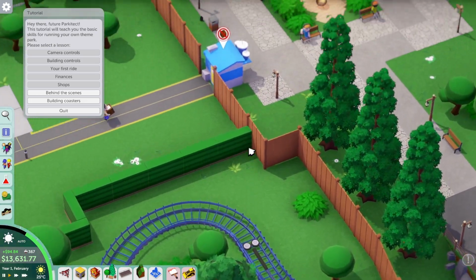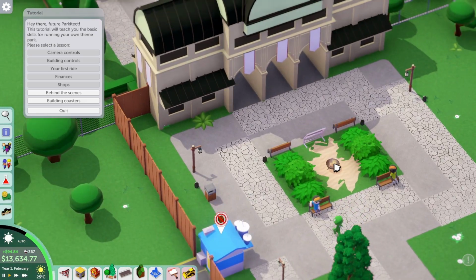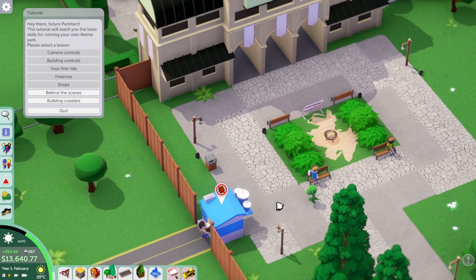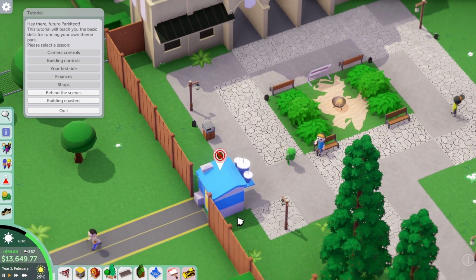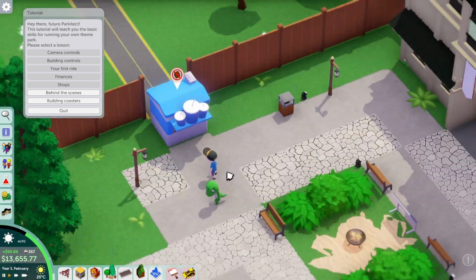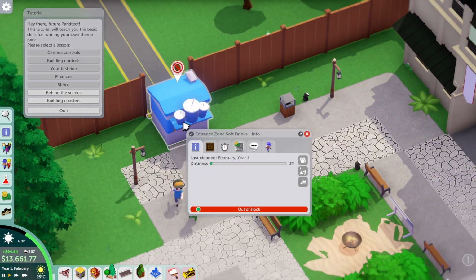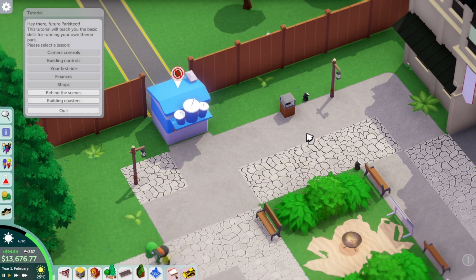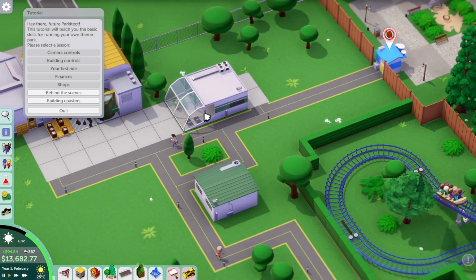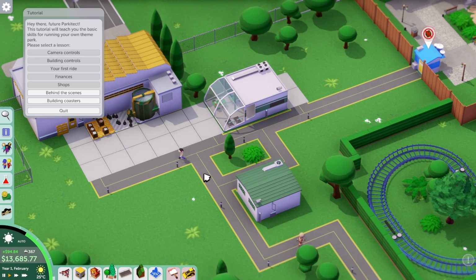Still don't know what sounds like it's on fire over here. Oh, there's a little fire there. I get it. Alright, so he just delivered. I saw him deliver. Does it need more stock that it doesn't have yet? That's a possibility.